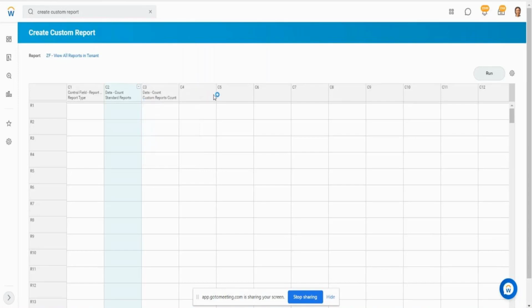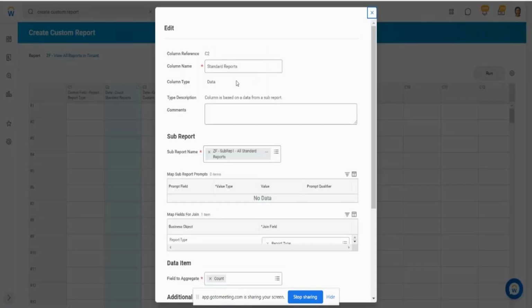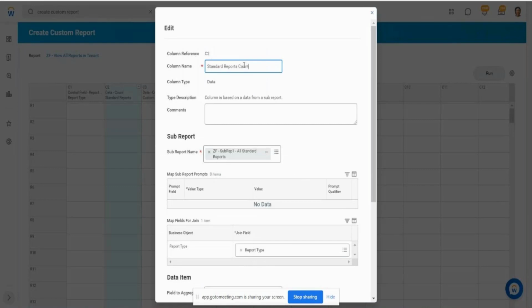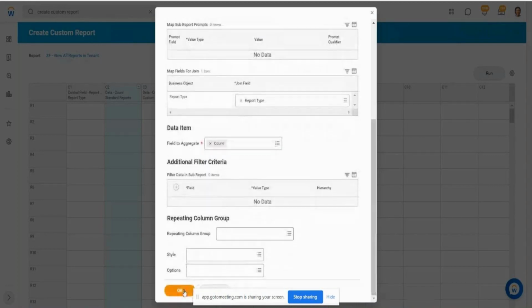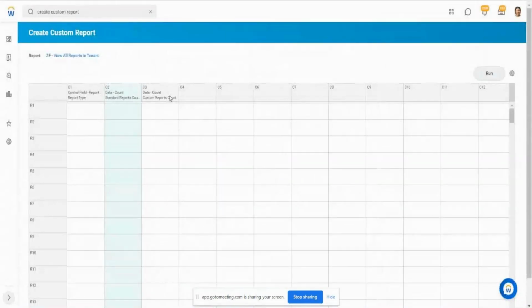So let me edit this, the first data column, and I want to call it the same as my second, which is standard reports count. Okay, now I want to add a new column with the same parameters. I can click here and create a duplicate column. So this will add a new column and I can make whatever changes I want to. So for now, let's not do any one of those. I have created a composite report with data being pulled from two sub reports. So let's run this now.